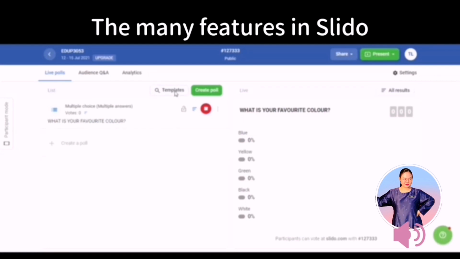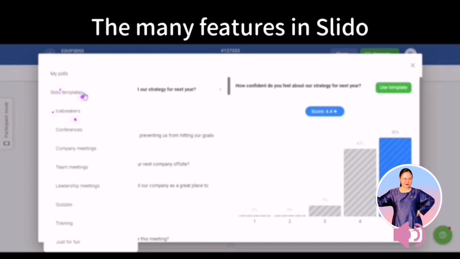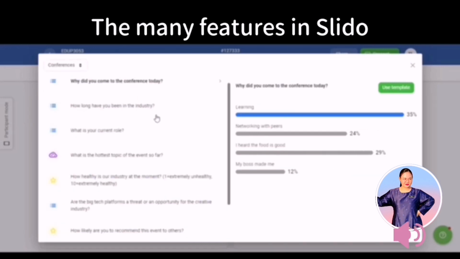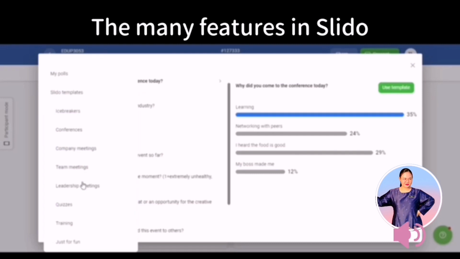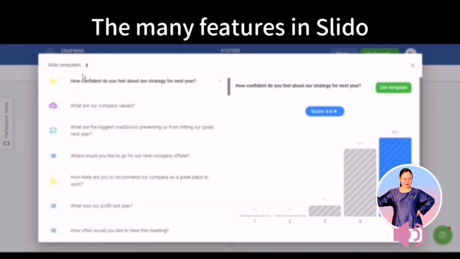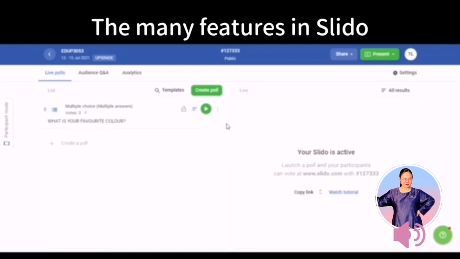If you don't have any idea on what types of questions to ask, Slido has provided a template based on different occasions, which makes it easier to handle. For example, for icebreakers, there are questions such as, what did you do? How energized are you feeling this afternoon? How did you get here today? And so on and so forth. So you can choose a lot of templates in Slido in order to create polls for other users, your colleagues, or your students.